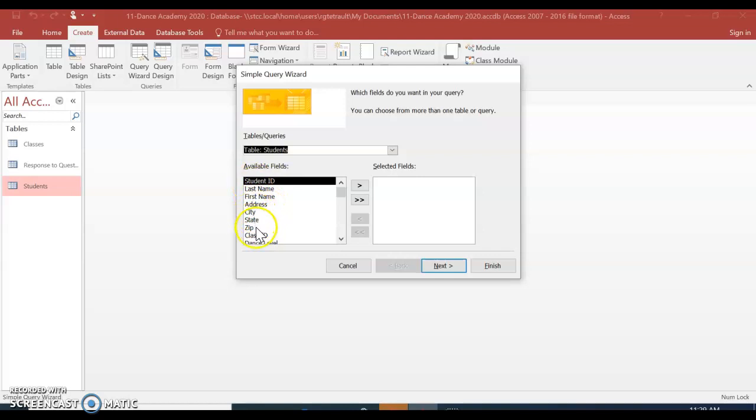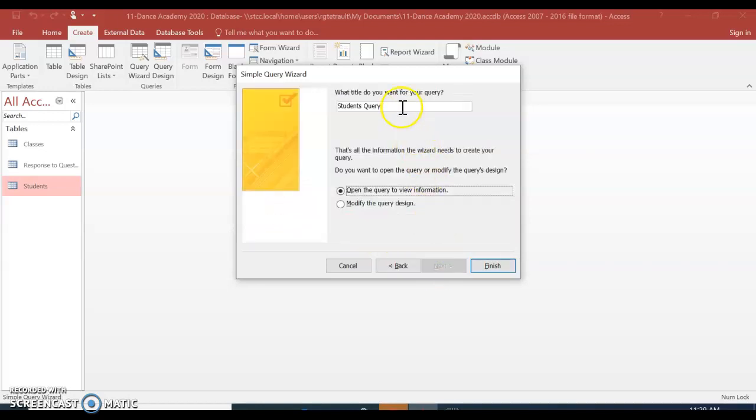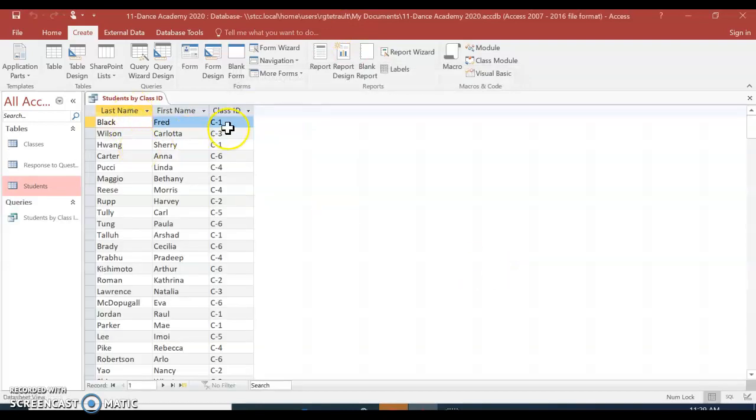Here are all the column categories. I want last name, so I'll click the chevron arrow, and it goes over here as selected field, or I can double click and it goes over, and then class ID. So that's the 3 I want. I do not need the student ID, address, city, state. Just those 3 are selected. Click next. I'll give it a name. It'll be students by class ID, and then finish. And you'll have last, first, and class ID, the same 39, but just 3 columns.